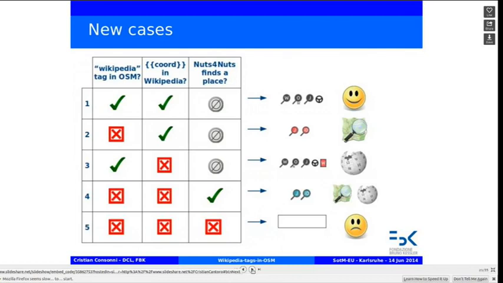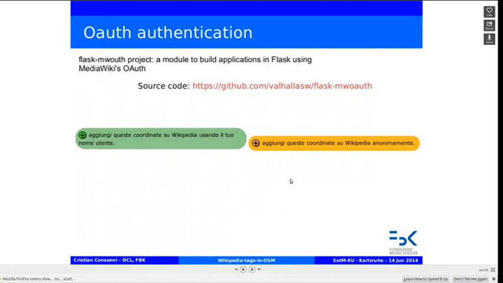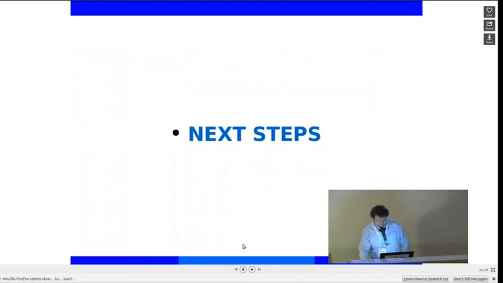And all of these tools are free software. And in particular, for example, I have been using this Flask module to provide the OAuth authentication that I showed you before. And I have made some contribution to this Flask module because one other difference between this tool and the Teams tool is that the Teams tool is in PHP and this tool is in Python. And I don't know PHP very well, and so I prefer to develop in Python.